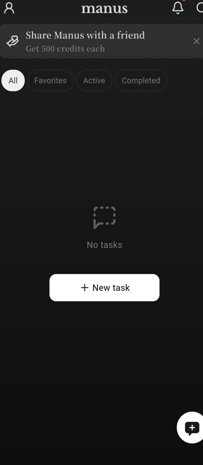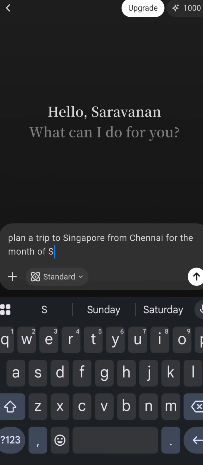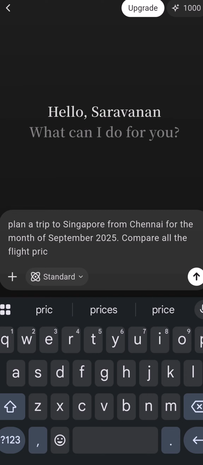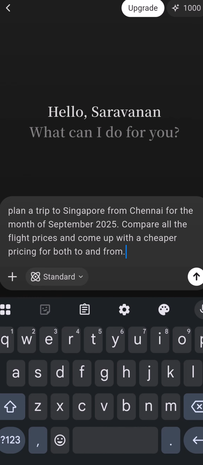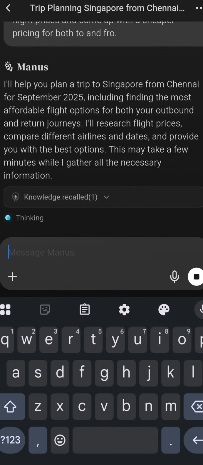Hi, let's use Manus, an AI agent, as a flight aggregator. So here we are planning a trip from Chennai to Singapore for the month of September 2025. And we are asking it to do the flight pricing comparison, then provide the cheaper flight ticket price.